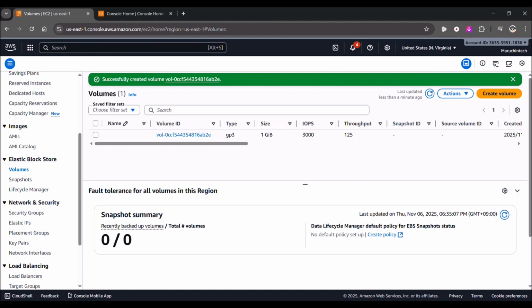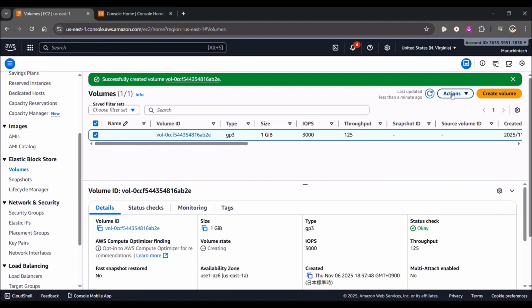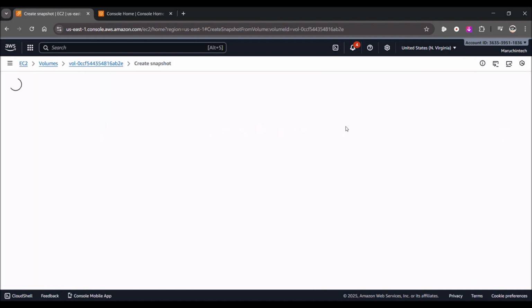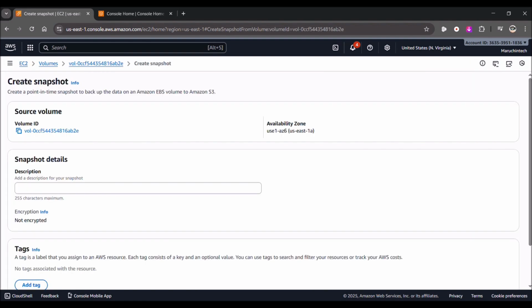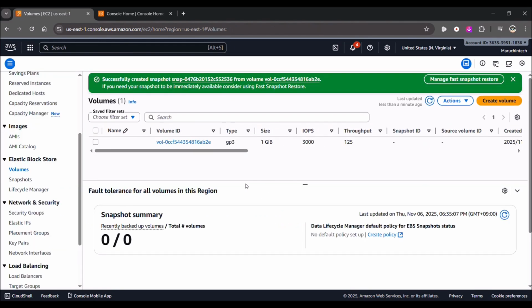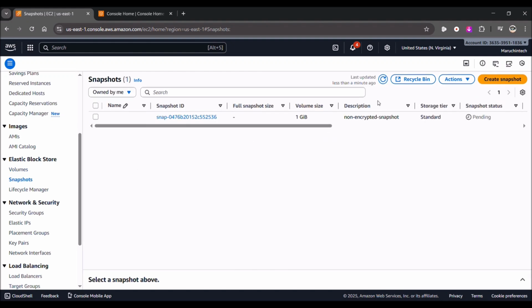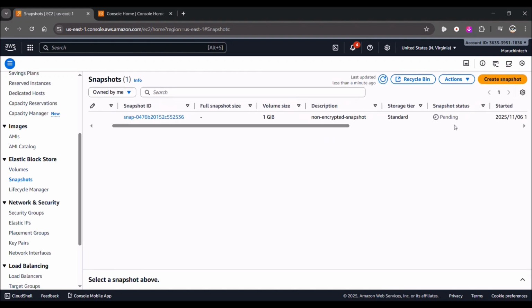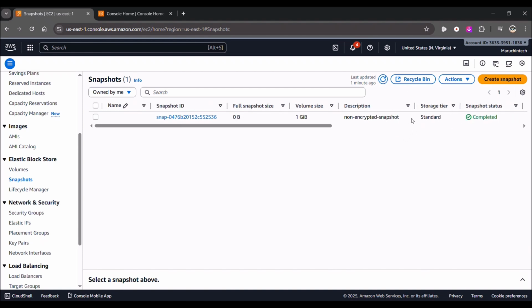Now we cannot encrypt this existing unencrypted EBS volume directly. So from the actions, we will create the snapshot. For clarity, I'll name it non-encrypted snapshot and create the snapshot. So let's go to the snapshot page and update until the snapshot status goes to completed. Okay, after a few seconds, the snapshot status is completed.